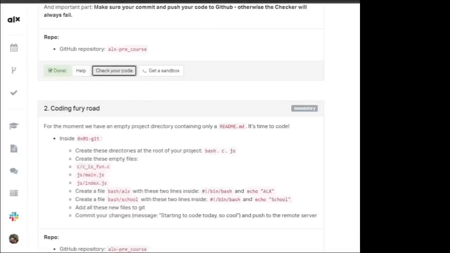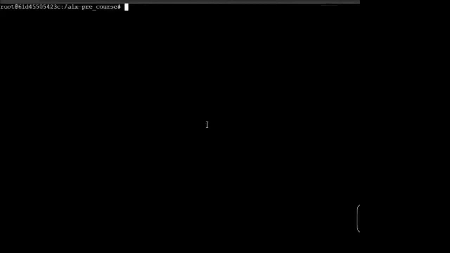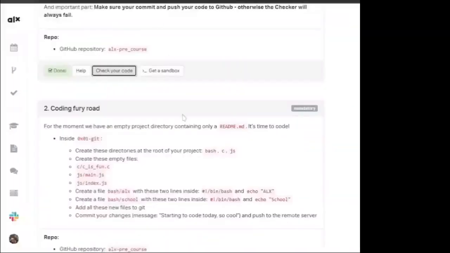So let's do that. So let me clear the screen. Then if you observe, I'm in ALX precourse, so I need to cd into OXO1 git. So I will do cd OXO1-git. Then I'll press enter. So you can see now I'm in OXO1 git, right? So I need to create 3 directories, right? Their names are bash, C, and JS. So let me create them.